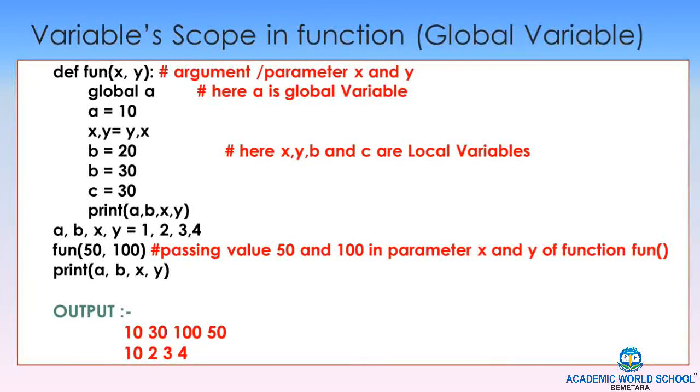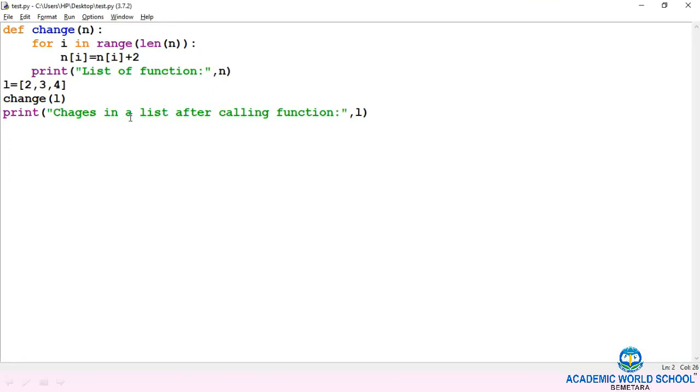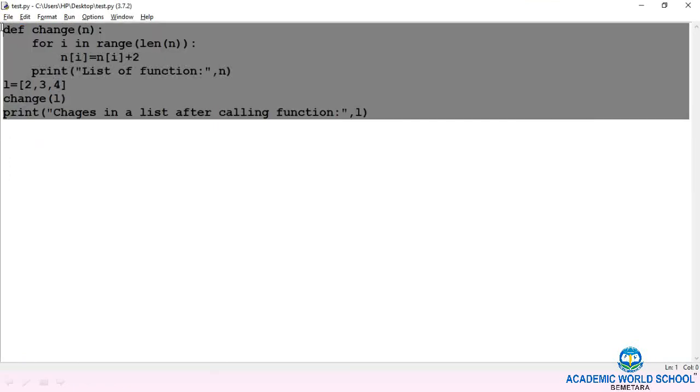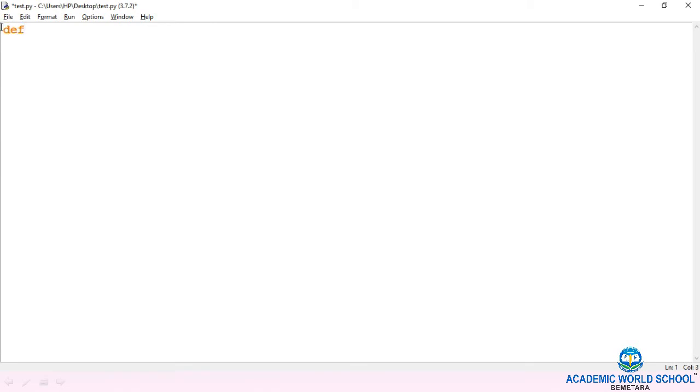Variable scope in function. Number 1, global variable. This is an example to understand the concept of global and local variable. First, I will explain this thing with the help of a simple example. Then after that I will explain this program.